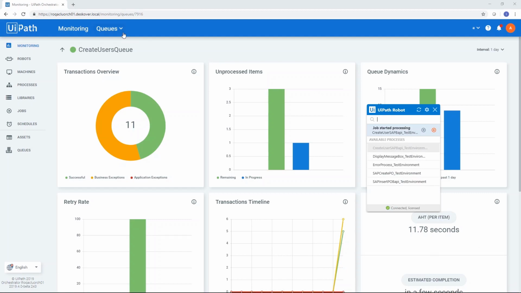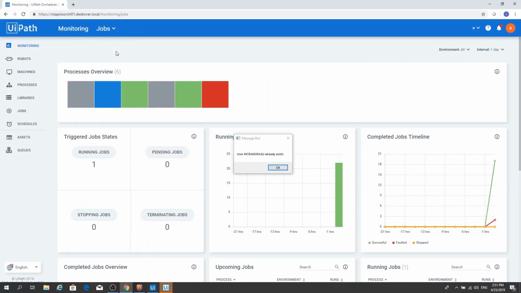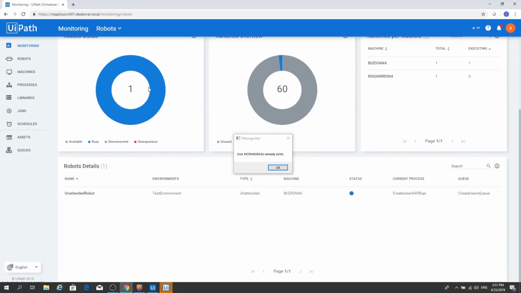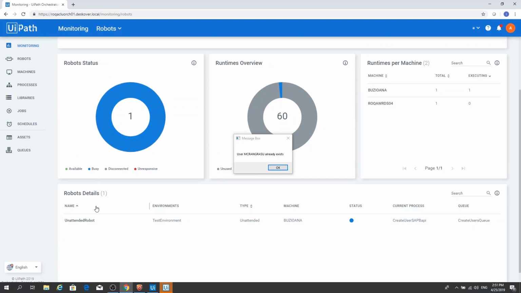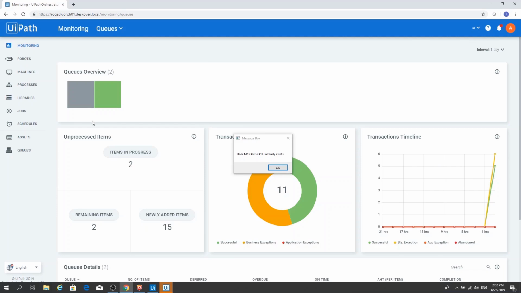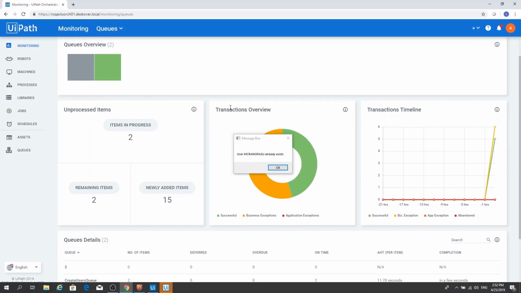Also, keep in mind that if we go to Jobs dashboard, we can see that the process status is currently executing. As well as in the Robots Overview, where we can notice that the robot is currently used. Checking the Robots Details table, we can see that the robot is busy processing Create User SAP BAPI process and is using the queue Create Users queue. We'll now check the Queues dashboard, where we can notice that the unprocessed items are constantly updating.